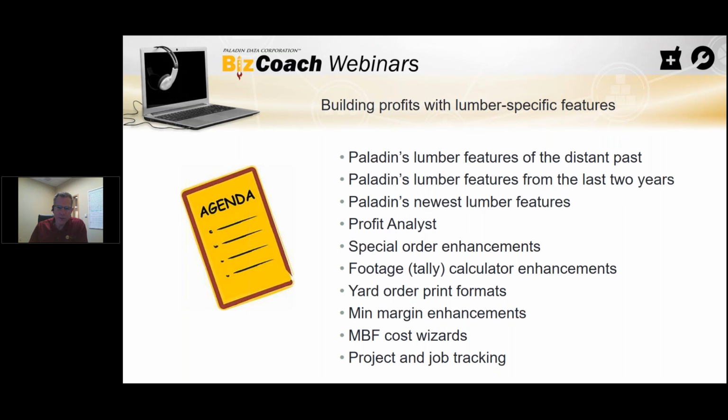We'll look at special orders. There have been some enhancements to special order. We're always continually adding on to that. Footage calculator, a few enhancements there. Yard order printouts and print formats, we've enhanced it quite a bit as well. And then we've added some minimum margin enhancements that you are going to love.